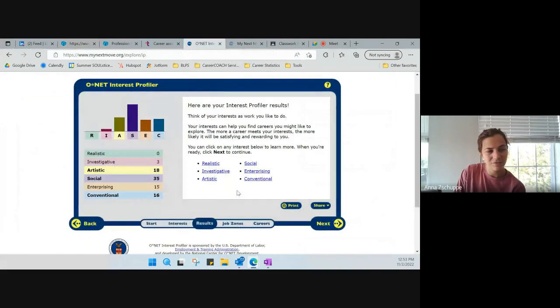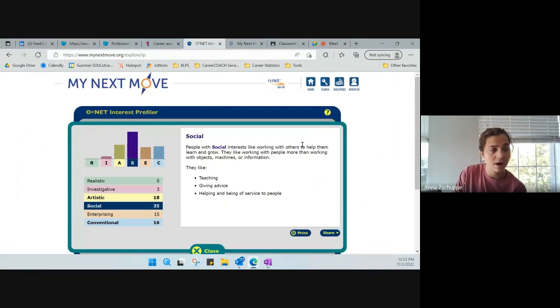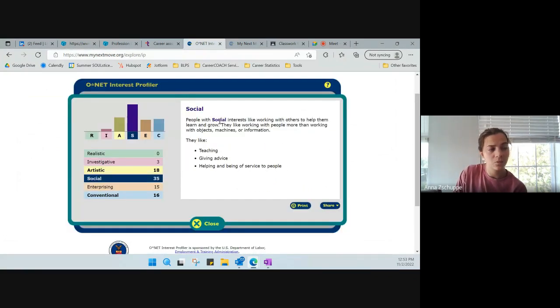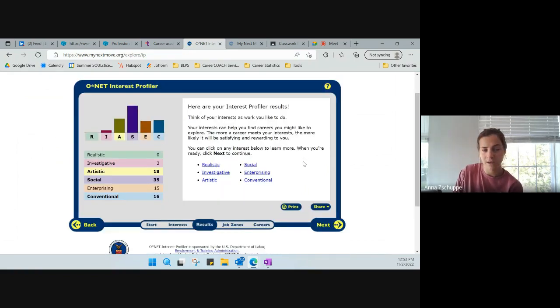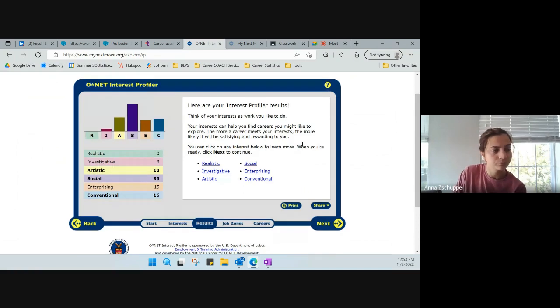I think these provide a little bit more short, to the point. So for example, social was my big one by far. And this is working with others to help them learn and grow. They like working more with people. So teaching, giving advice, helping and being of service to people. Definitely my kind of tea, if you will.